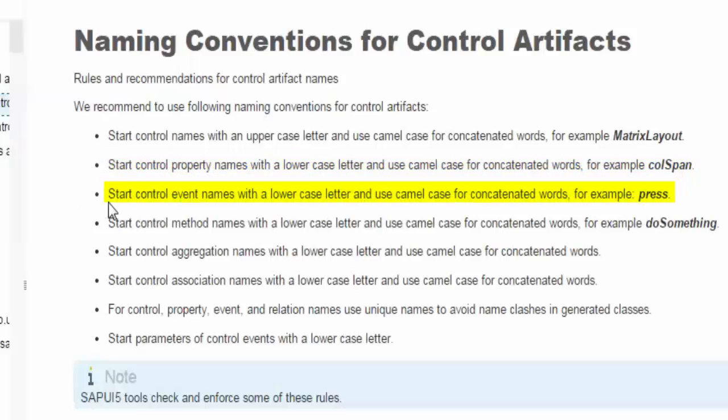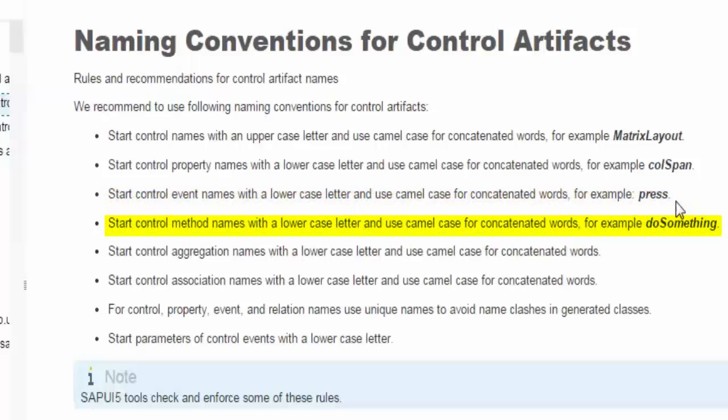And there are events associated to any control. Events are always in small letters. One event is the press event. Other events will be there, like onAfterRendering. onAfterRendering is an event. So 'on' is small, after the word changes, so A will be capital. Like that, rendering word changes, so R will be capital. Like that, all camel cases.